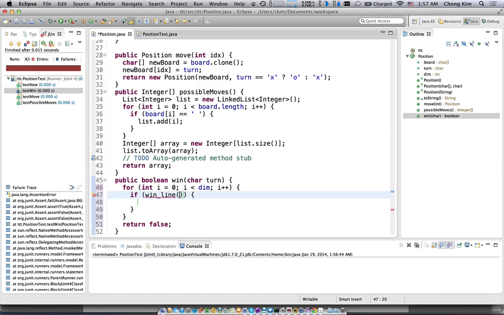And if win line of the turn, and I'll give a starting position. Okay, so this one will go across. So the starting position is going to be i times the dimension. That's the starting point. And the increment is going to be 1. So this means that it's going to be 0. The next time around it's going to be 3, and the next time it's going to be 6. So it's going to be for each row. And it's going to go +1, which means it's going to go to the right.